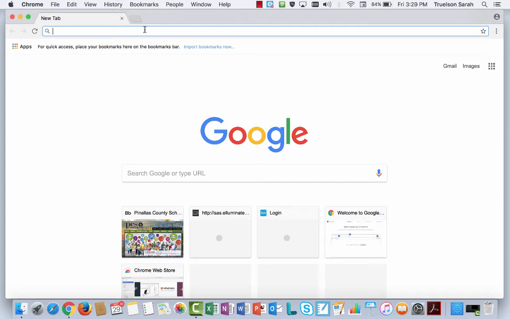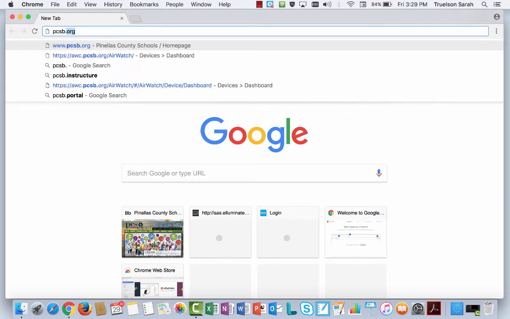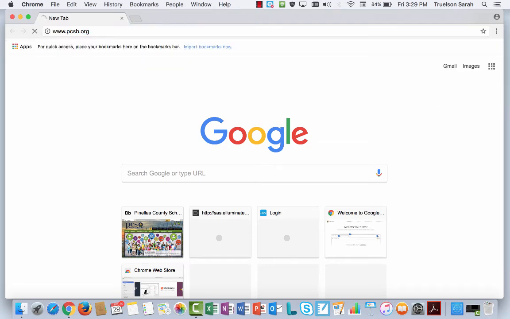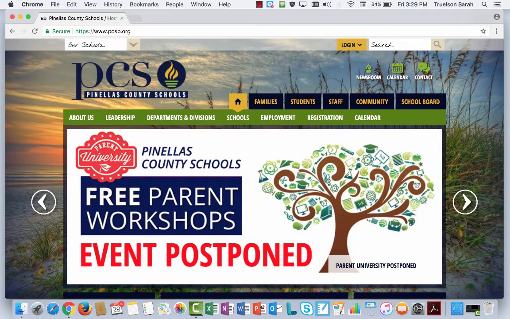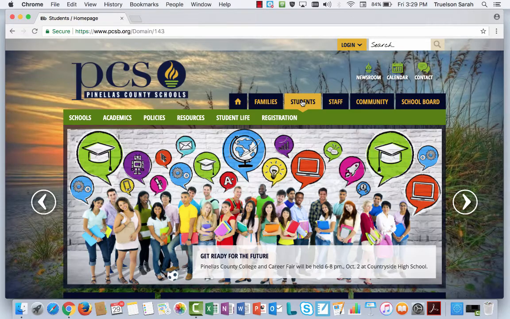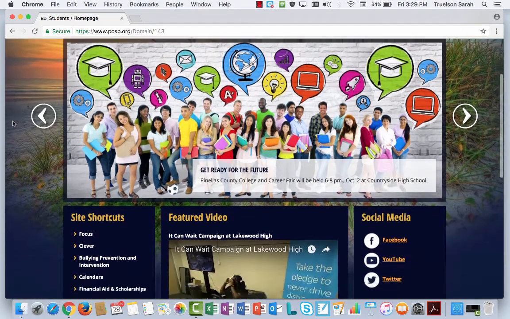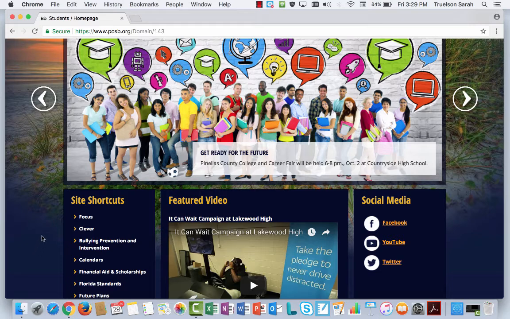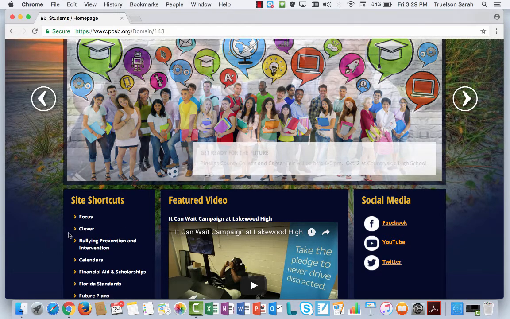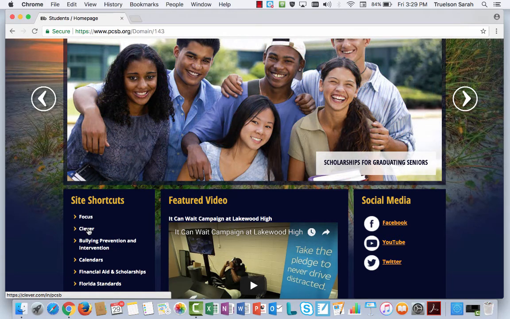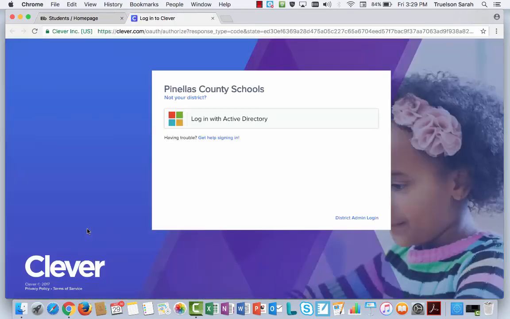Then in the address bar, I'm going to navigate to our district website, pcsb.org. You'll notice towards the top there's lots of tabs for different sections. I'm going to choose the Student tab. Then I'm going to scroll down just a little bit to the section that says Site Shortcuts. You'll notice under here we have a link to Focus, and under that we have a direct link to Clever. I'm going to click on that.